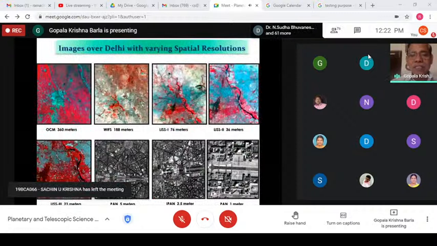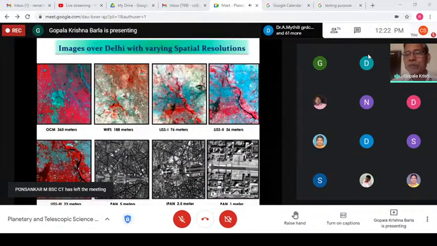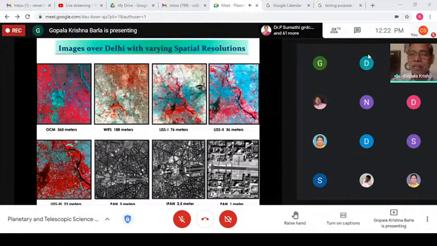And here is one more example. You can see that with pan 1 meter, roads are seen very clearly, buildings are seen, and like that. Then 2.5 meter. Pan 1 meter is actually Cartosat 2. Pan 2.5 meter is Cartosat 1. And pan 5 meter is in fact Resourcesat. Like that, various things.